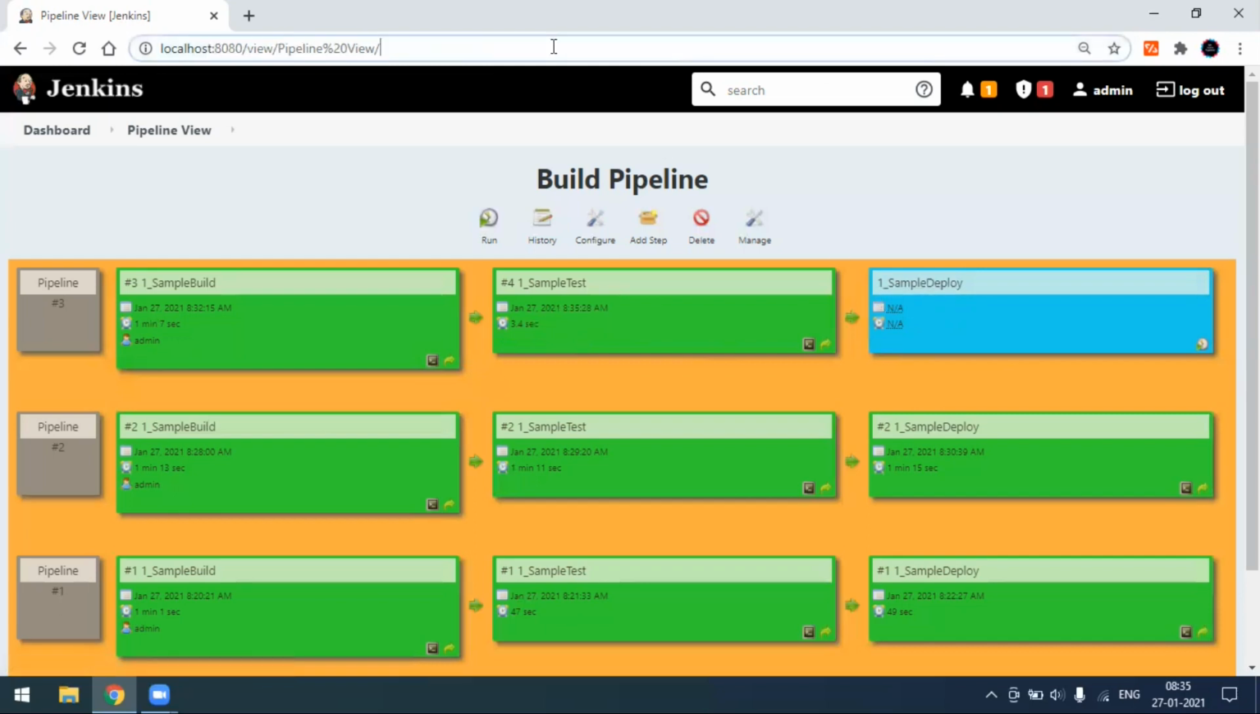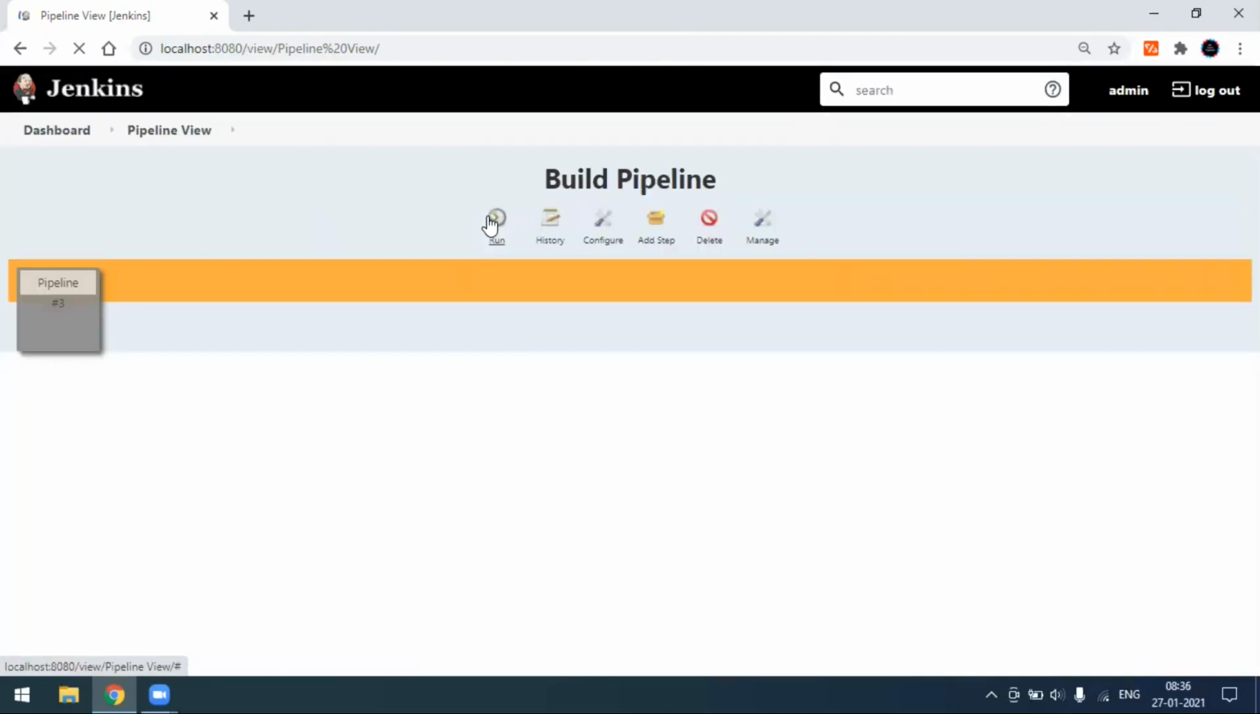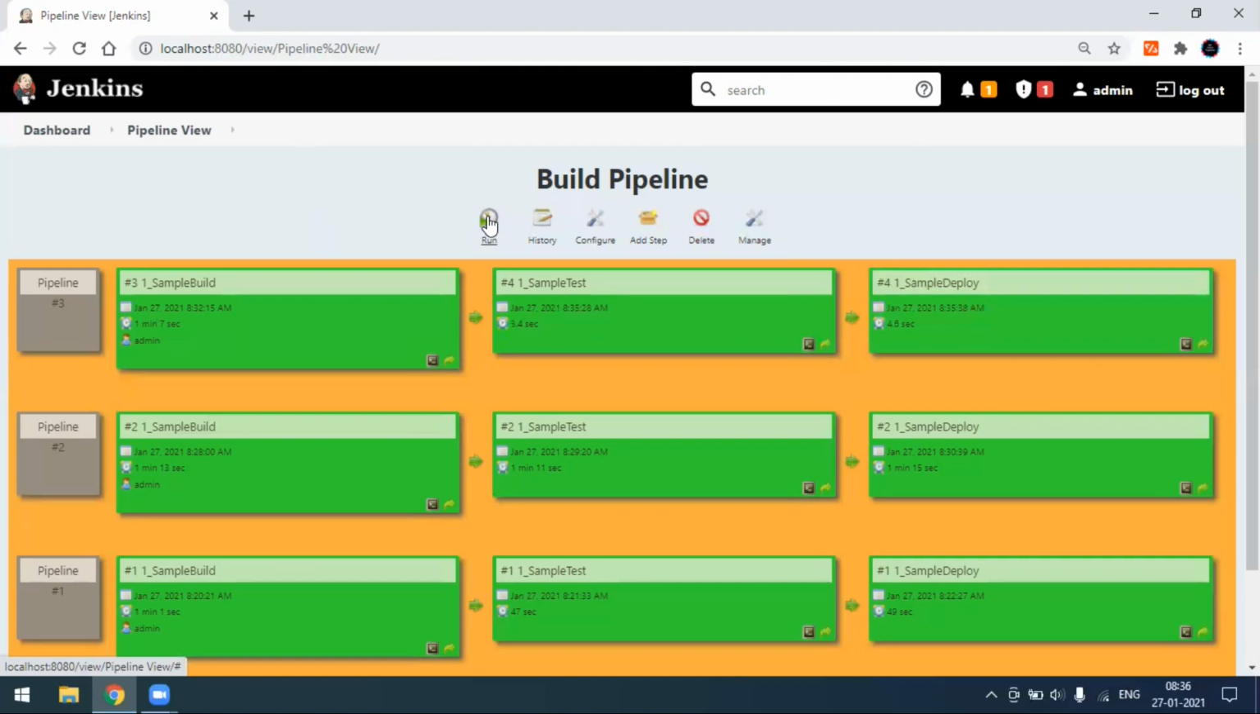I will refresh the screen. Now you can see the sample deploy is also done, right? We are not doing it manually. So you can simply create the view like this, come and click on the run button. When you click on run, it will again start from build, test, deploy, right? Now you can see one more, a fourth build, will be generated.